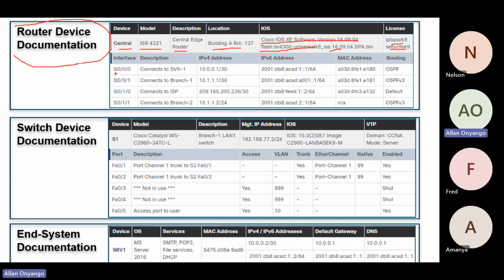Also note which interfaces are currently in this device, G0/0, G0/1, G0/1/0, so on and so forth. What is the description of each interface, as we have always done? What is the IP address of each interface, IPv4 and also IPv6? What is the MAC address of each interface here? And finally, which dynamic routing protocols? Is it static or is it a protocol like OSPF version 2 or version 3? Very important. So that is how you document a router.